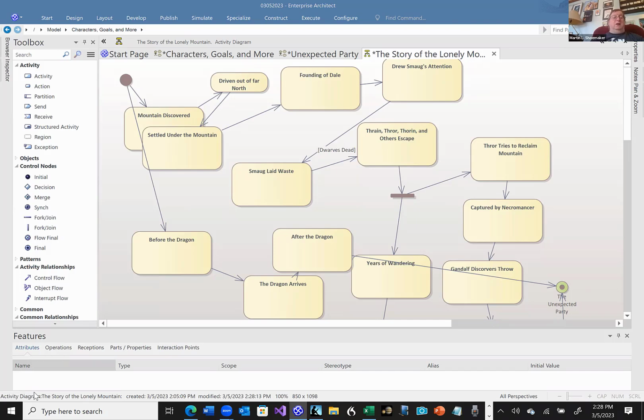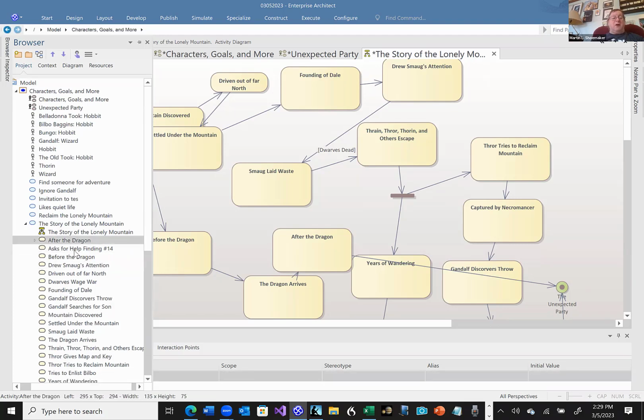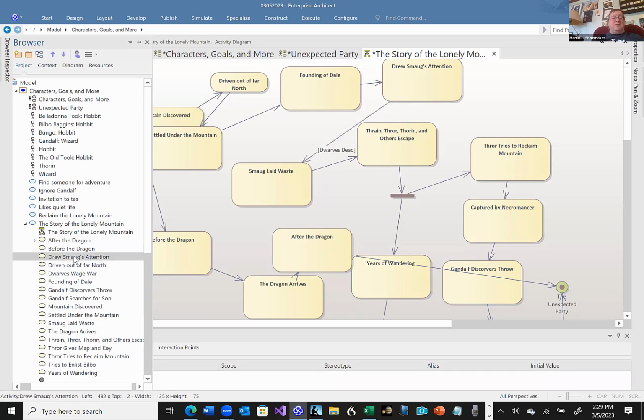to have the $229 tool that I have, which again doesn't mean that I necessarily think you should spend that kind of money. I came over here and said that captured by the necromancer happens after the dragon. Asking for help finding number 14 happens after the dragon. Drawing Smaug's attention, I will call that part of the dragon arrives.